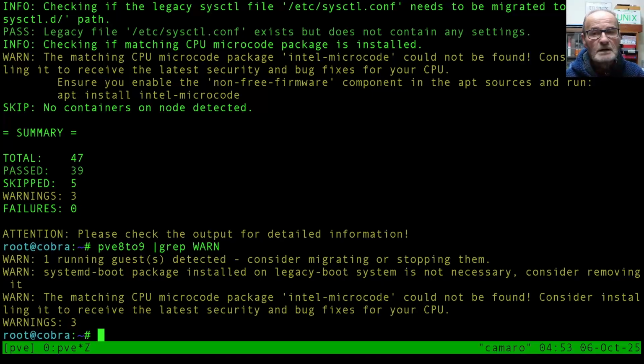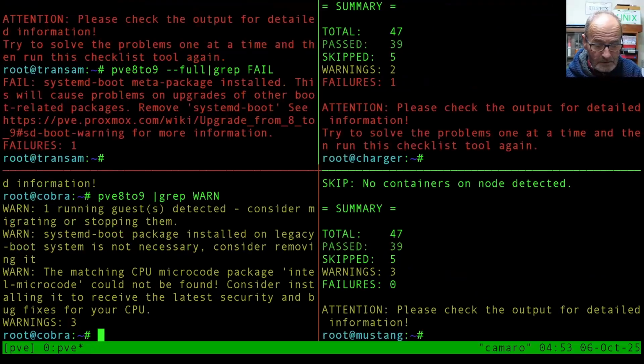Oh right, interestingly, it's warning us about the systemd-boot package, but it's not saying that it's an error on these machines. And it looks like that's because we're using legacy boot. So that's fair enough. I think that's 2 fixes straight away. So 2 fixes is shut down all the VMs, and the second fix is to remove systemd-boot. So let's go back out. Let's go back to Transam.